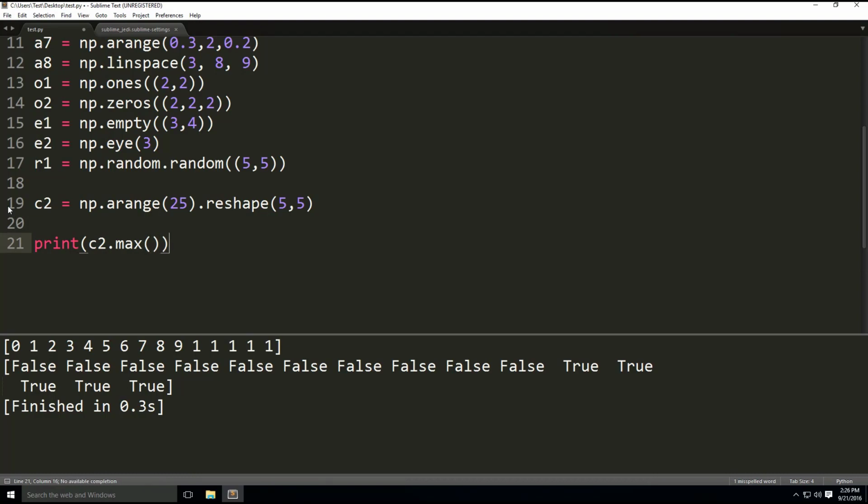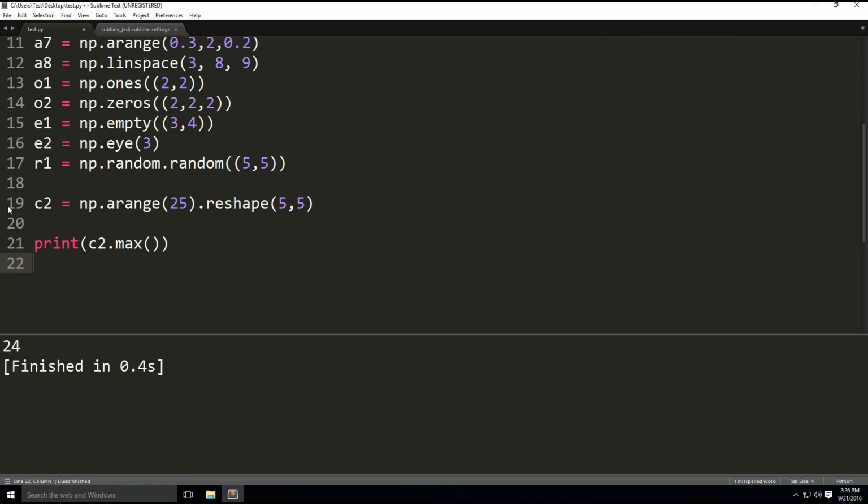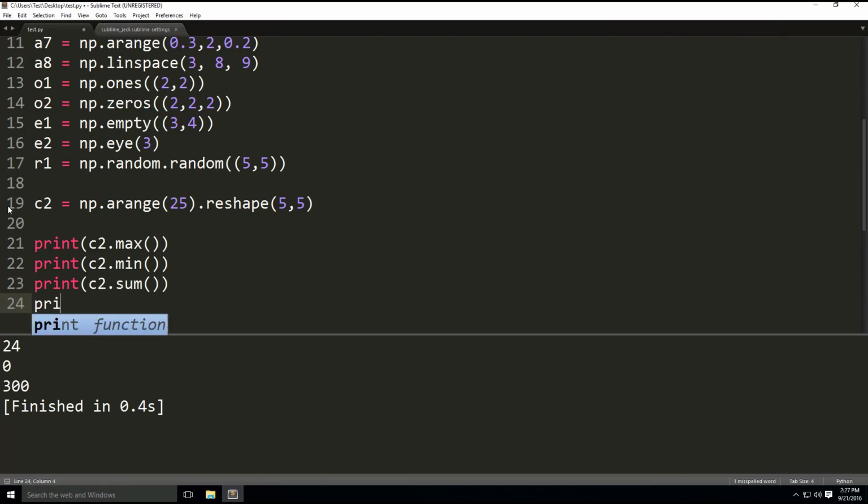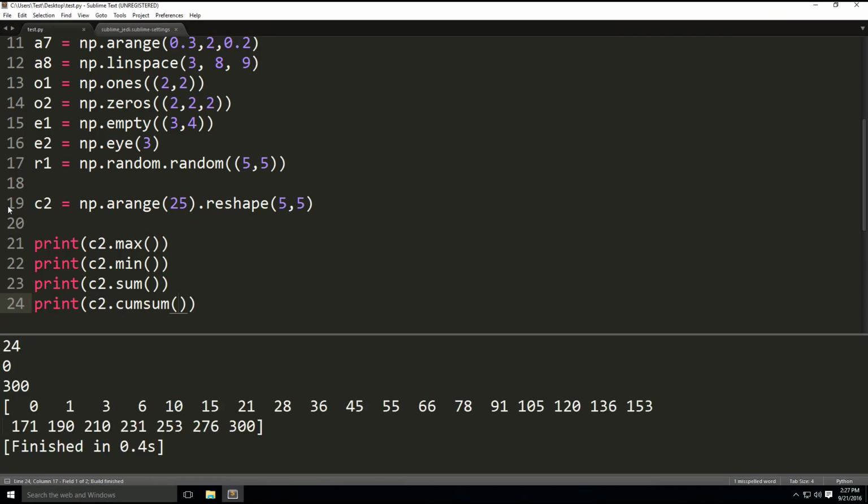That gives you the max, which is 24, from 0 to 24. And we're going to see the min now. It's pretty simple stuff. Just like before, if you recall the min and max functions from other tutorials, you get the minimum, which is obviously 0. So print, and you have the sum, which gets the sum of all elements in this array inside of c2. So we have sum, which is 300. So 0 plus 1 plus 2 all the way up to 24 is 300. We also have the cumulative sum, which looks like this. There we go. We have that, which displays it adding the cumulative sum up until the final.